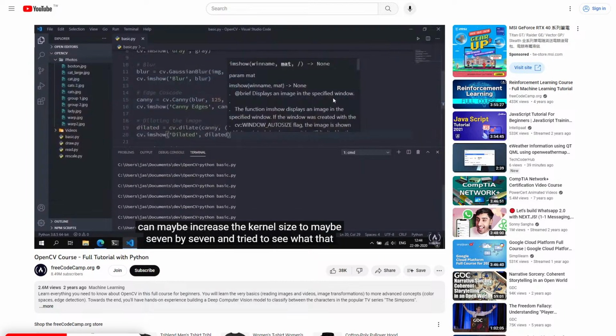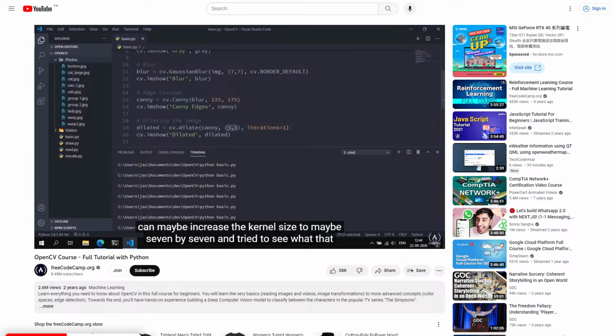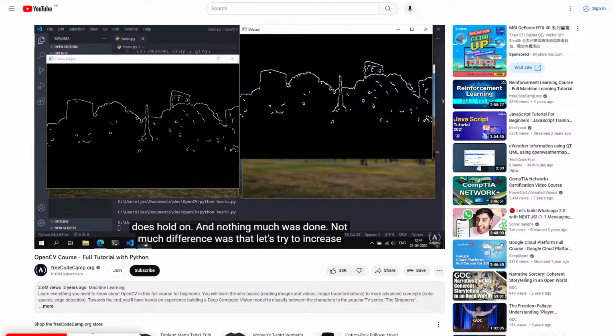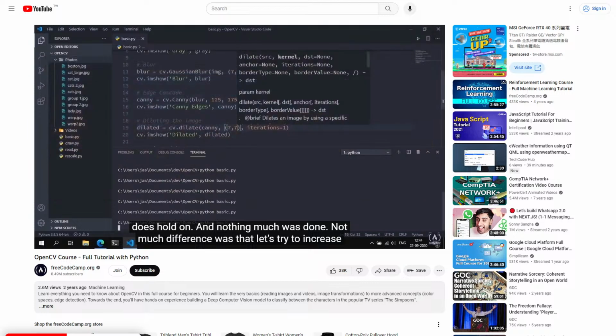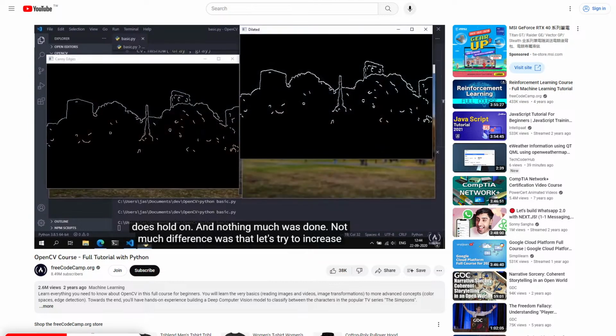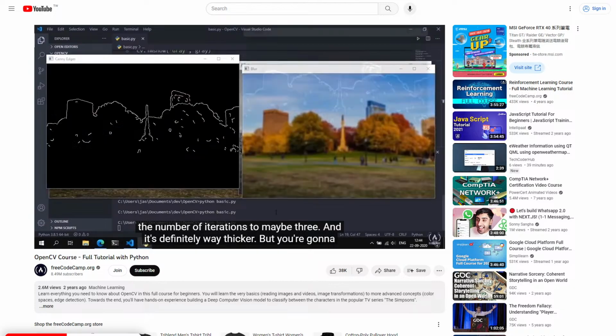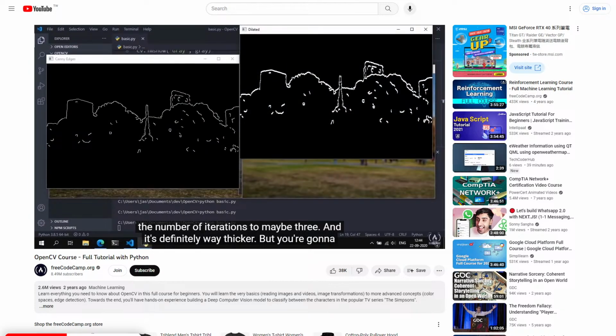We can maybe increase the kernel size to 7x7 and try to see what that does. And nothing much was done. Not much difference was there. Let's try to increase the number of iterations to maybe 3. And it's definitely way thicker, but you're going to see subtle differences with the amount of features and edges that you find.